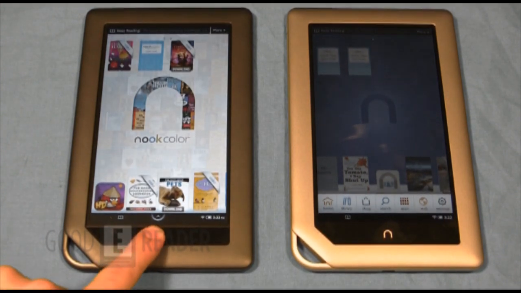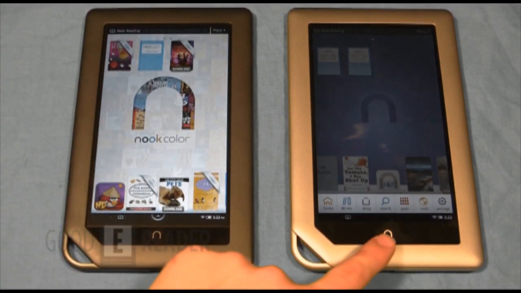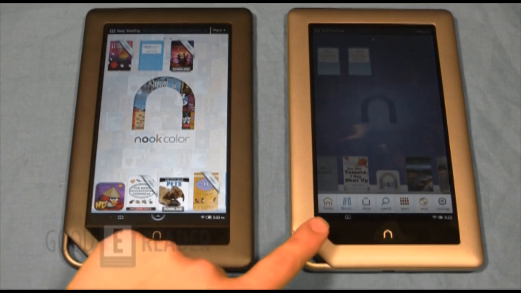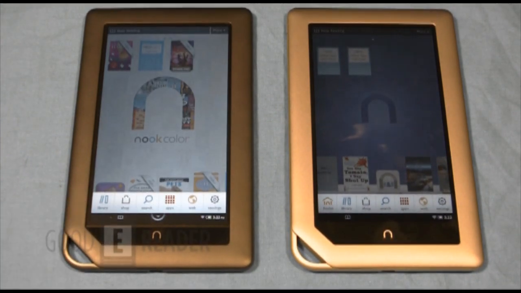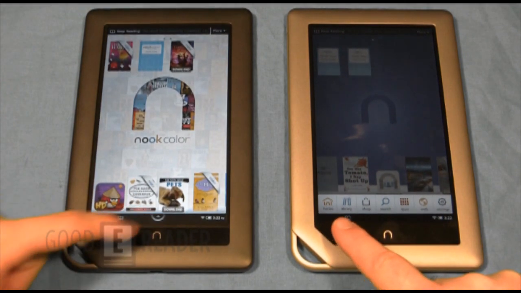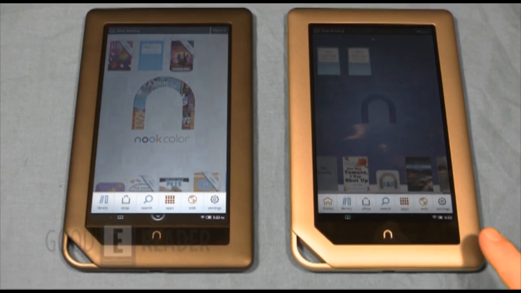It acts as a home button on the Nook Color. So if you're in an application and you press the N, it brings you home. Whereas on this one, it brings up a menu that includes the home key that the Nook Color does not. You can see, for sure, the big difference with the buttons here is the inclusion of the home button. That's really the only thing that's different.